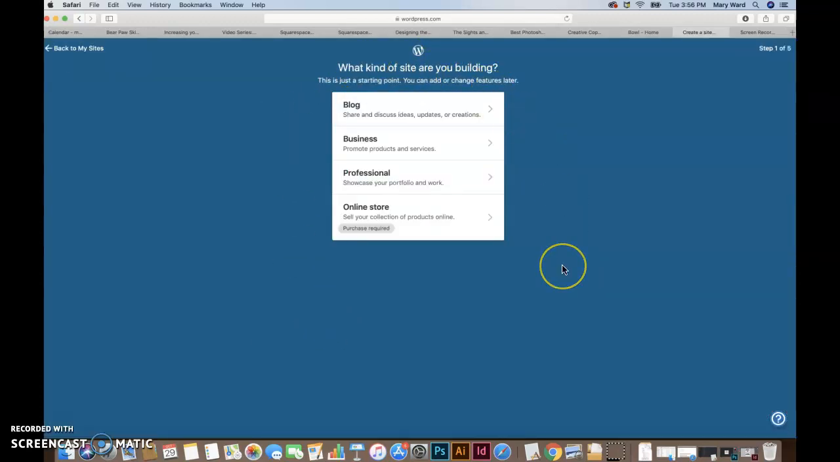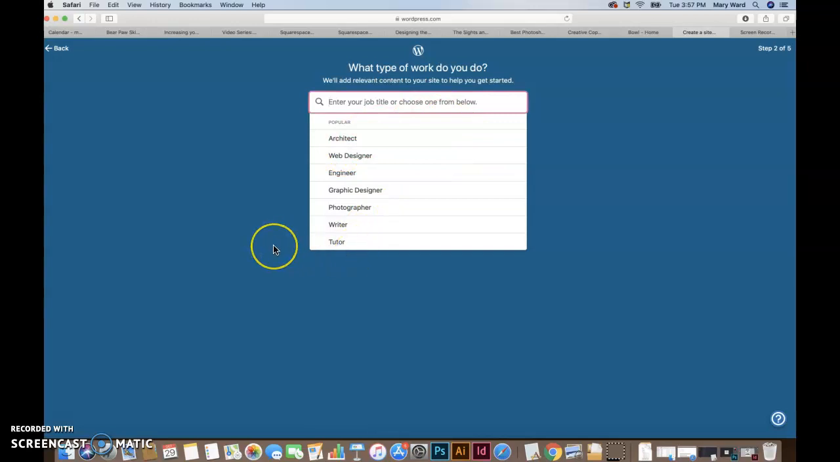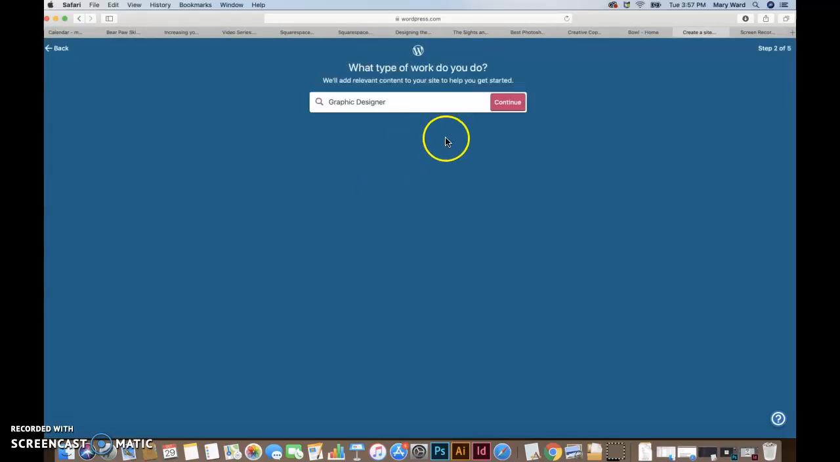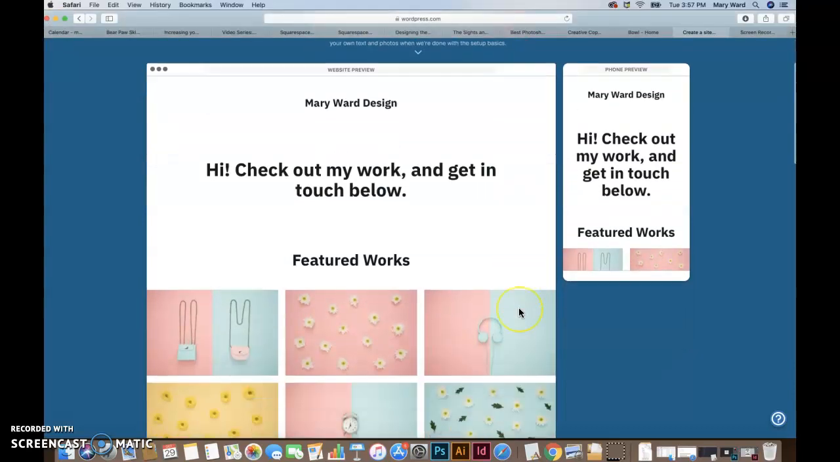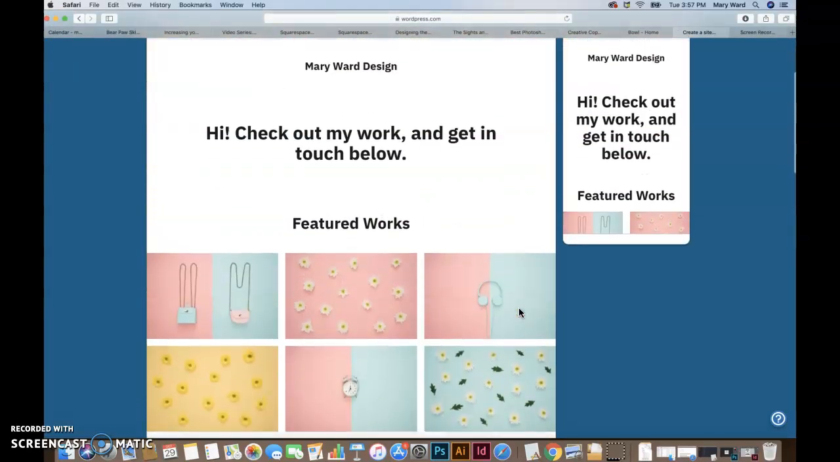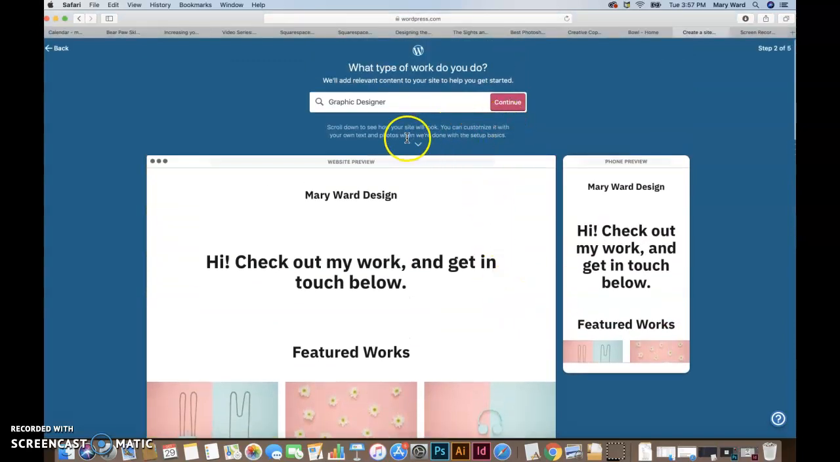And so it's going to ask you what type of site you're building. And so we are going to be building our portfolio website. We already built one, HTML and CSS, but this is actually going to be probably the one that you might actually end up publishing and using. So there's some popular searches here. If you want it to be for something else, you can, but luckily it's already kind of in here, the ones that you might choose from. I will just go with graphic designer. It kind of shows you the preview of your site. And they say you can customize it with your own text and photos. So we'll just push continue.